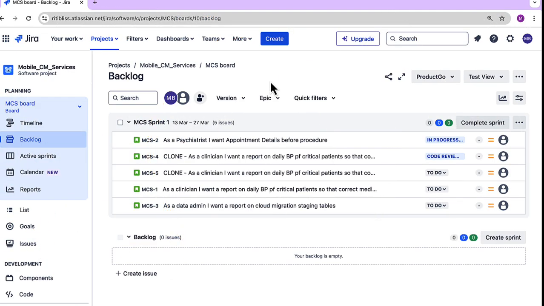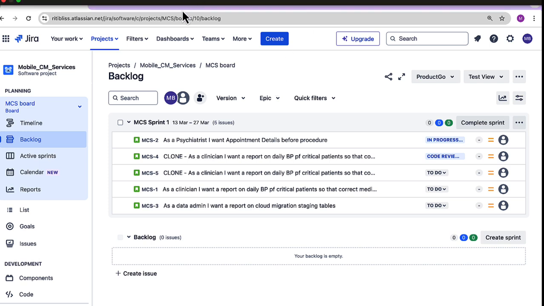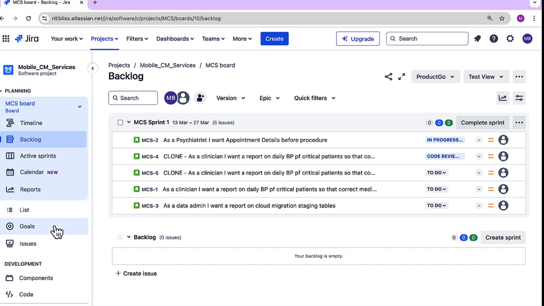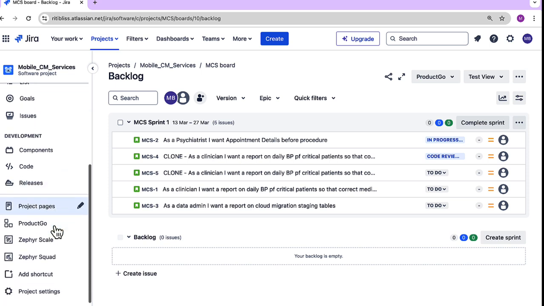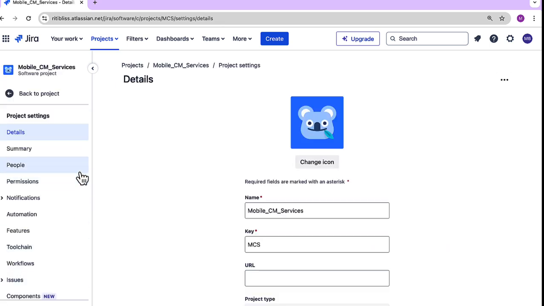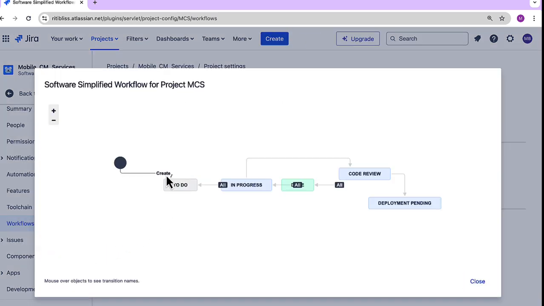Okay, so I'm again back on my Jira instance and I have opened my project's backlog. Now let's see the workflow and how it is associated with the board. To understand this, we would first have to go through the workflow states. Okay, so I'm opening the workflows now. So this diagram is open now. So we can see that we have to do, in progress and done statuses over here, and then we have code review and deployment pending.